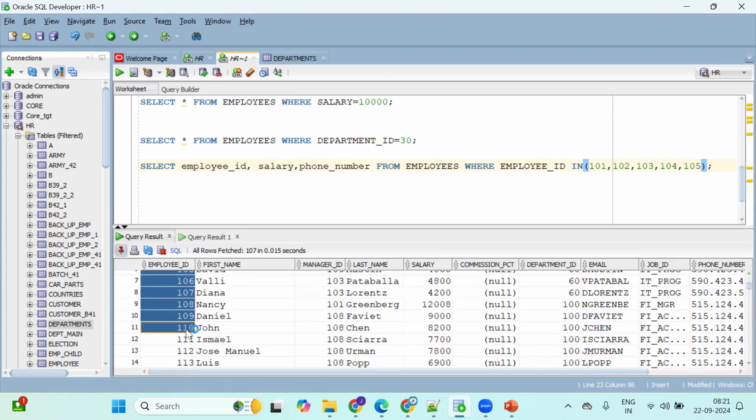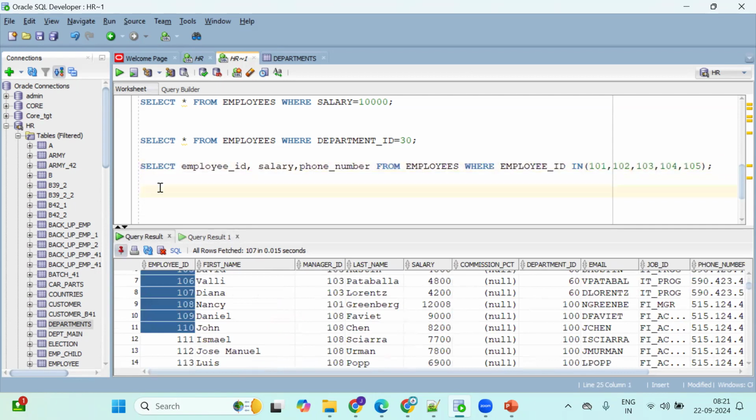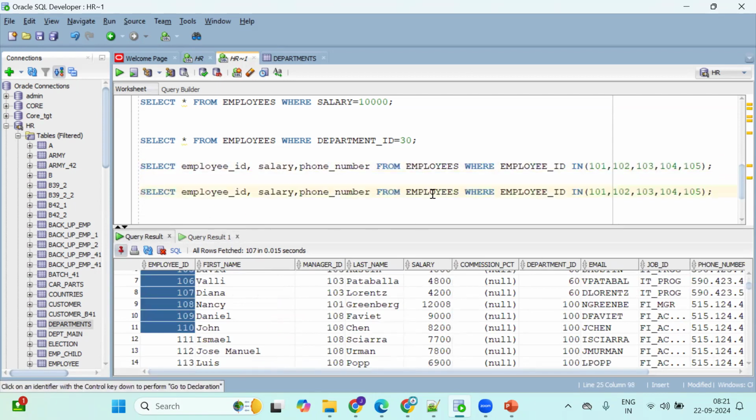How many times will you mention it in an IN operator? So when you have a range of values, you can write it using the BETWEEN AND operator. Employee ID between 100 and 110. Please practice, guys.